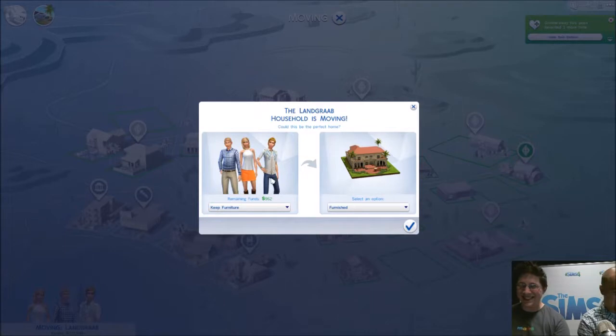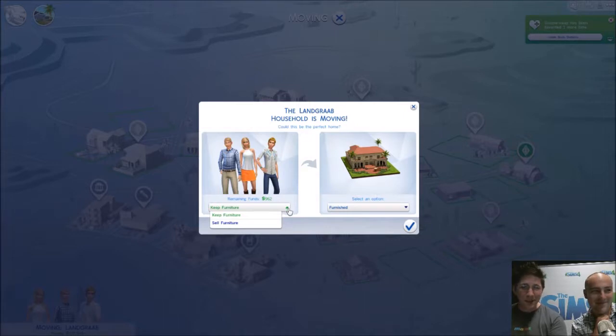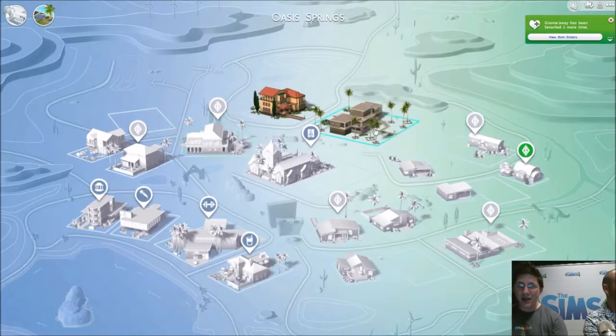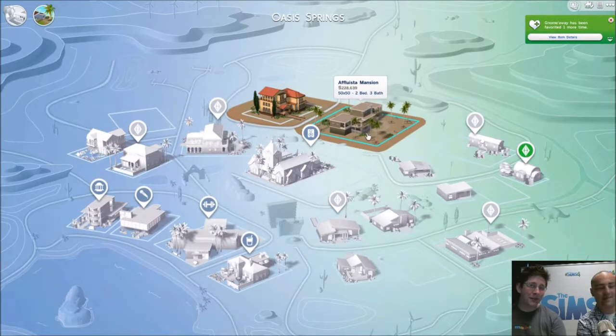So when you're moving your households, you've got a few options as well. So you can keep the furniture from your previous lot. I don't think we need it because we're going to move into this other nice lot. So I'm going to sell it. And then you've got unfurnished, furnished, bulldoze here as well. So we'll just keep it furnished. And so now this lot's empty and I can do whatever I want with it.